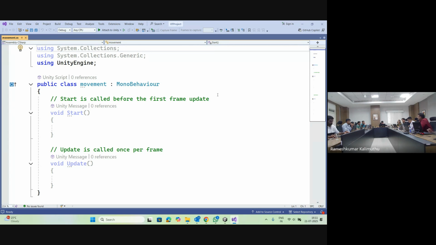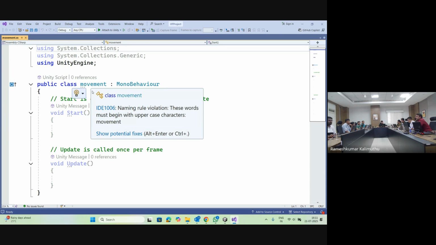Have you guys created a new script? Is it opened in Visual Studio? Now immediately you have to cross verify one thing: can you check the script name? What is the name of my script? Movement. And you can cross verify the class name. Can you see the class name? Movement. Both the names should be the same, then only the script will execute.